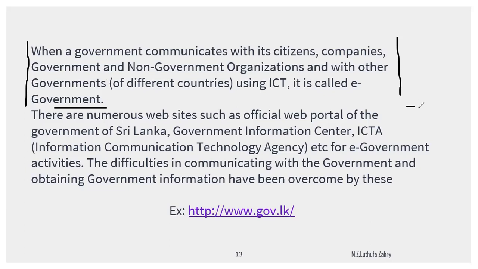No need to write this, because with all those things, this is the main thing you need to know. What is an e-government? A government which communicates with citizens, companies, government and non-government organizations, and with other governments using ICT. That is called e-government.